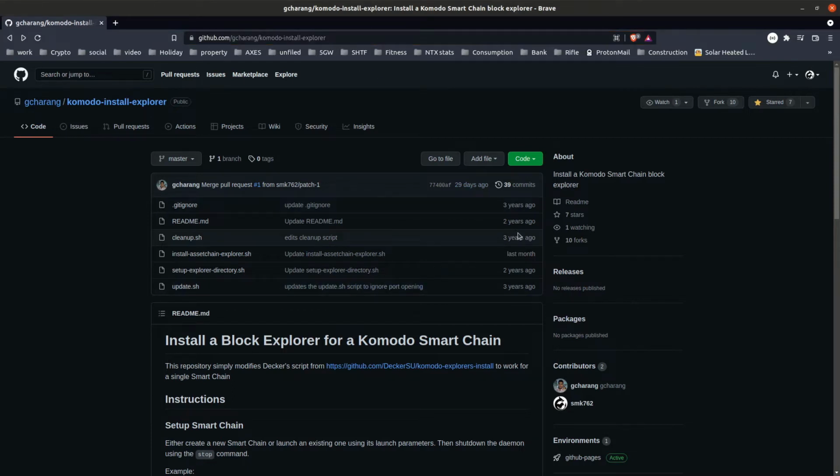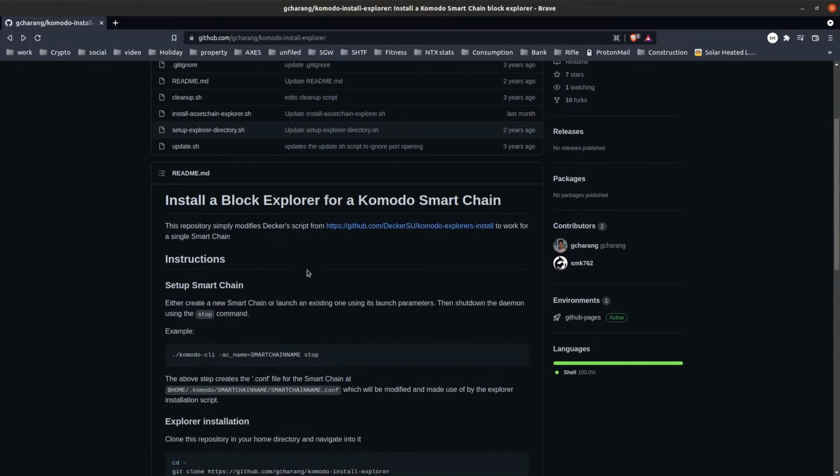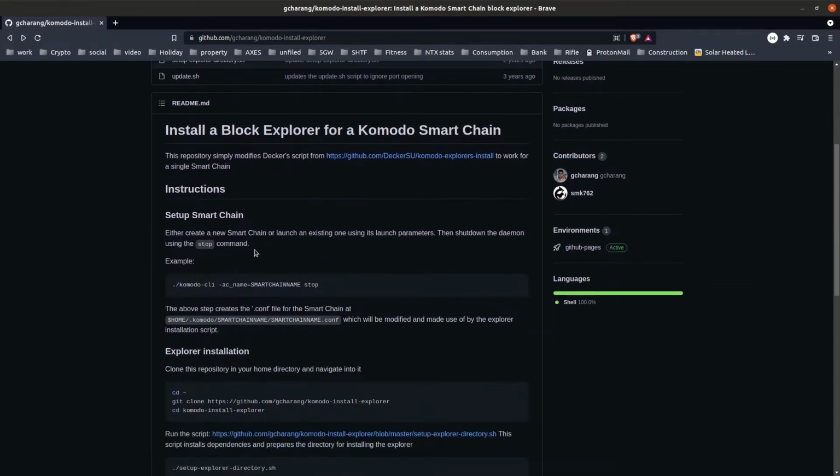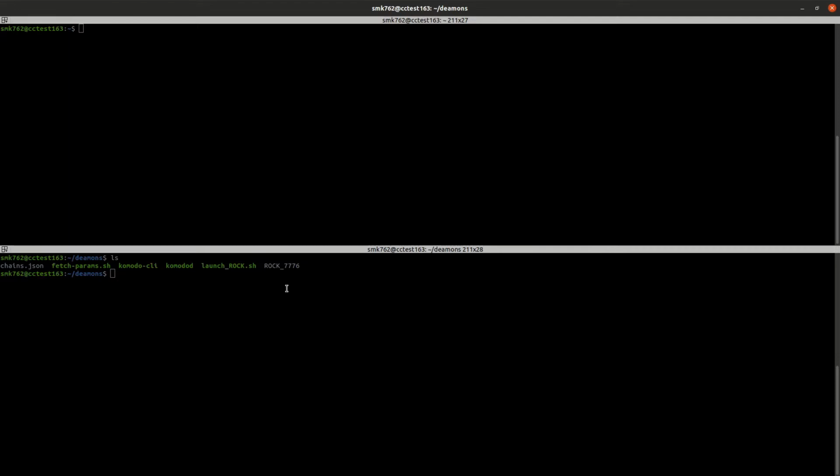Chain. If you haven't created a smart chain yet, you can check out the first video in this series, linked in the description. And installing the block explorer isn't too difficult, thanks to the work done by Deca and Jicherang. We'll just use this simple repository, follow the steps from the README, and it really should only take us about 10 minutes.